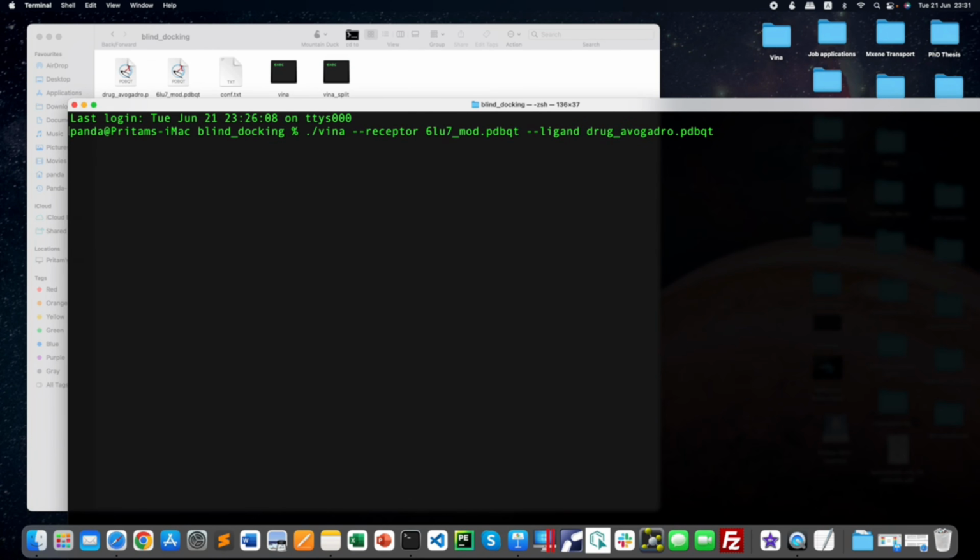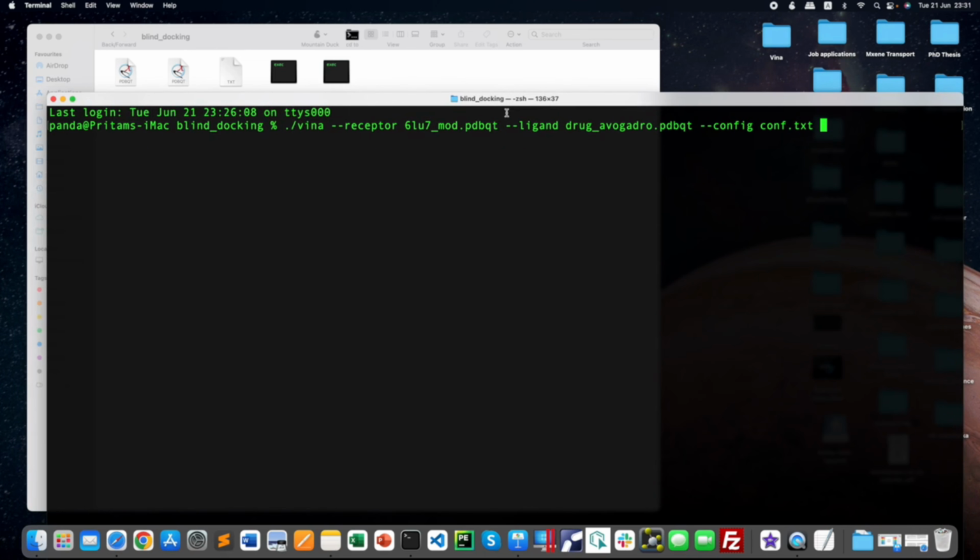and your config file, --config, and your config file name is conf.txt. Okay, and then your exhaustiveness. So I mentioned before that it can vary. The default value is 8 to 64. So we start with the 8 exhaustiveness and we'll see how much time it takes.